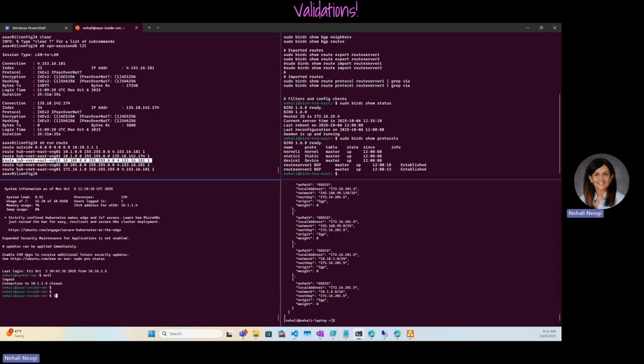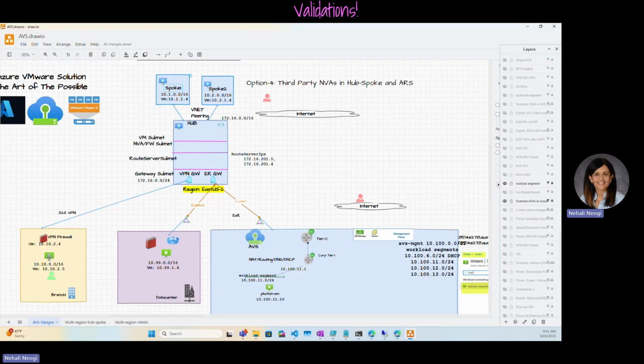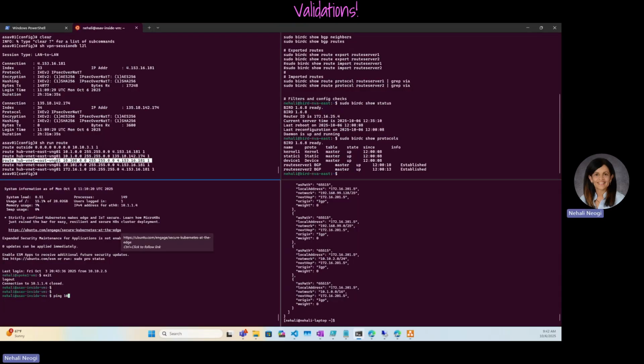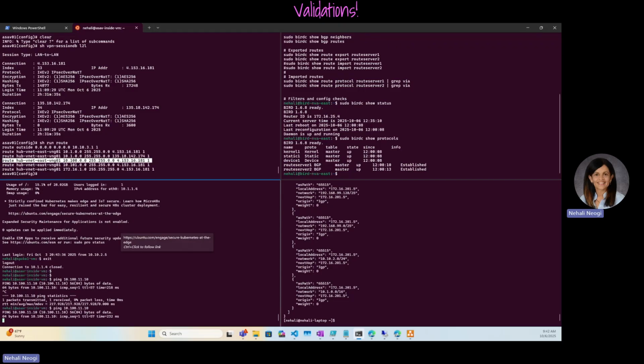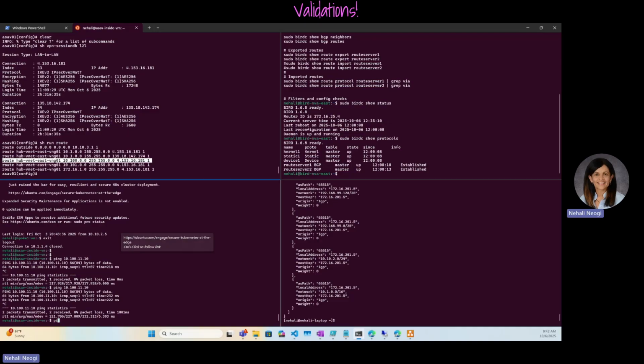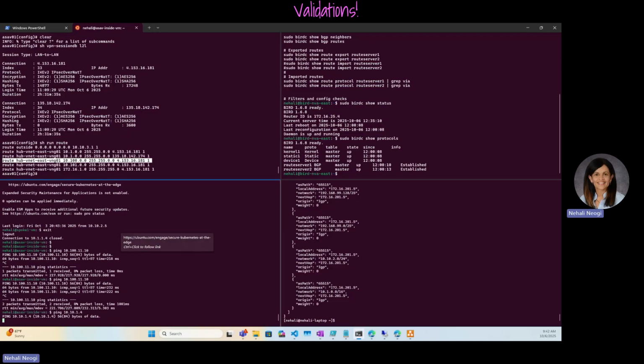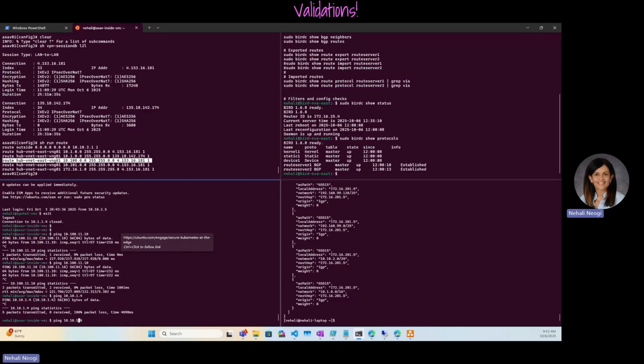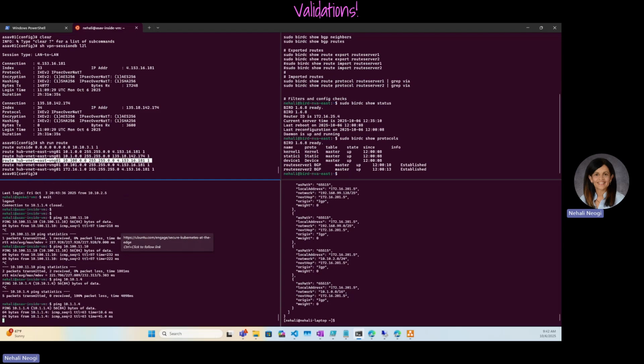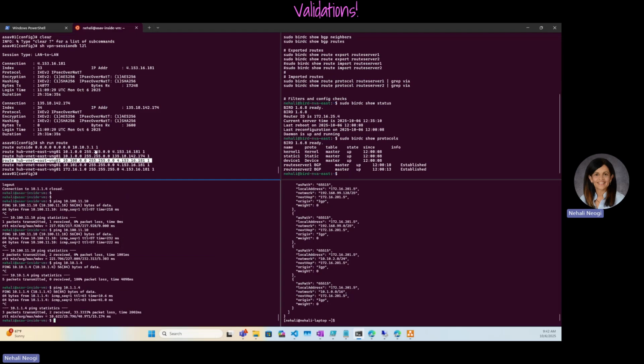And here I am on a VM inside, behind the firewall. This is the VM that I am on, and I should be able to ping the AVS VM, and likewise I should be able to ping the spoke VM in Azure. Oops, that should have been 10.1.1.4. Okay, so there we have the connectivity from the VPN connected branch.